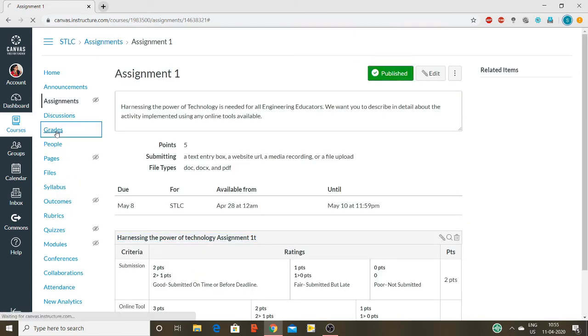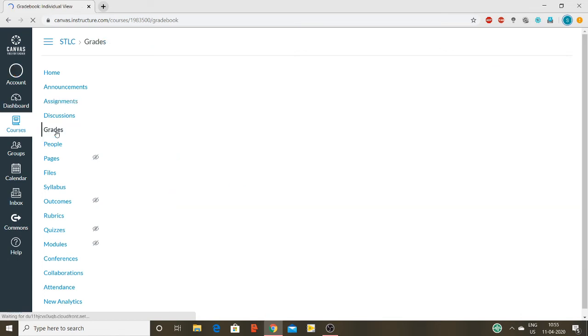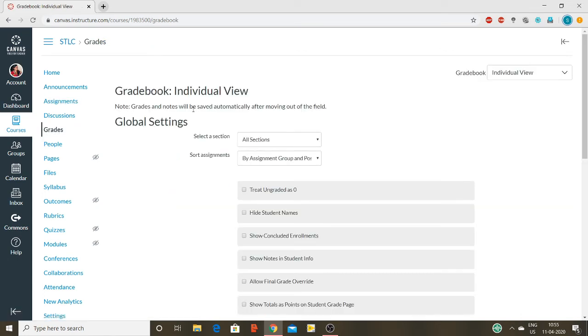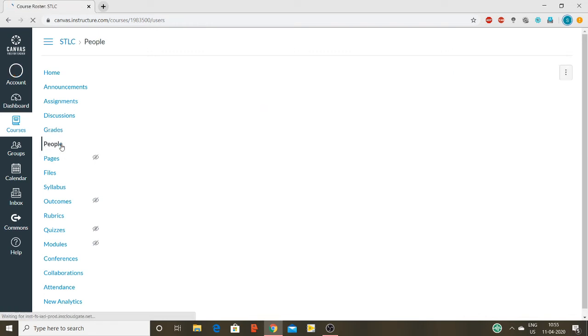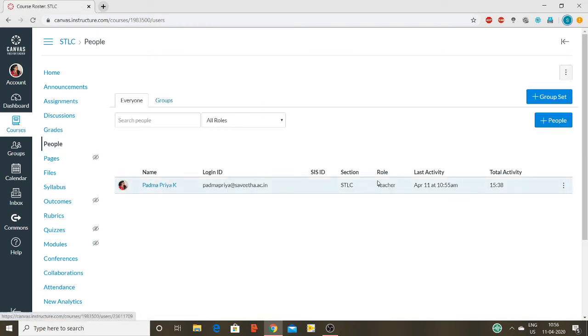To analyze the students with their grades, we can click on grades, and it can be viewed either in individual view or as a gradebook. And we can sort our assignments by due date or by module and by selecting a section. The course has been created with all the details. Now it's time to add our learners into the course. Go to people and click on it.